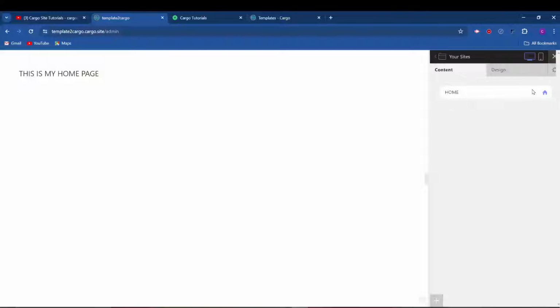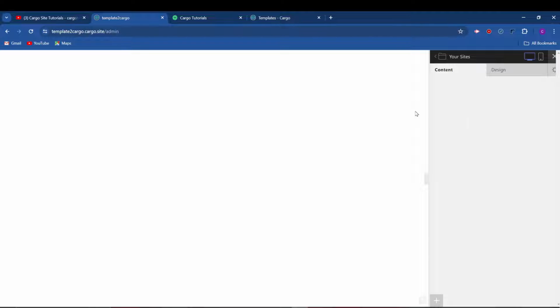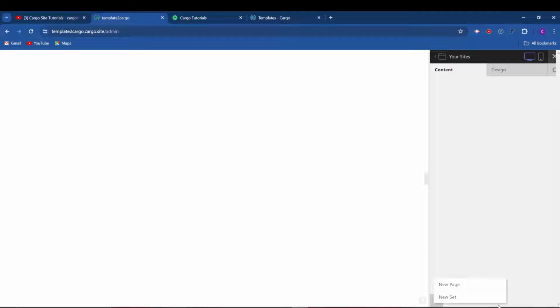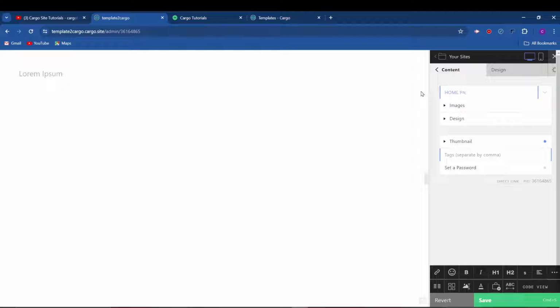And let me just quickly delete this page. And after that, it will look something like this. To create a new page, you need to click on the plus icon, then it will create a new page here. You can click on this, and after that, it will open, and you can change the page name. So this is going to be our home page. Let me add some random text. This is my home page.